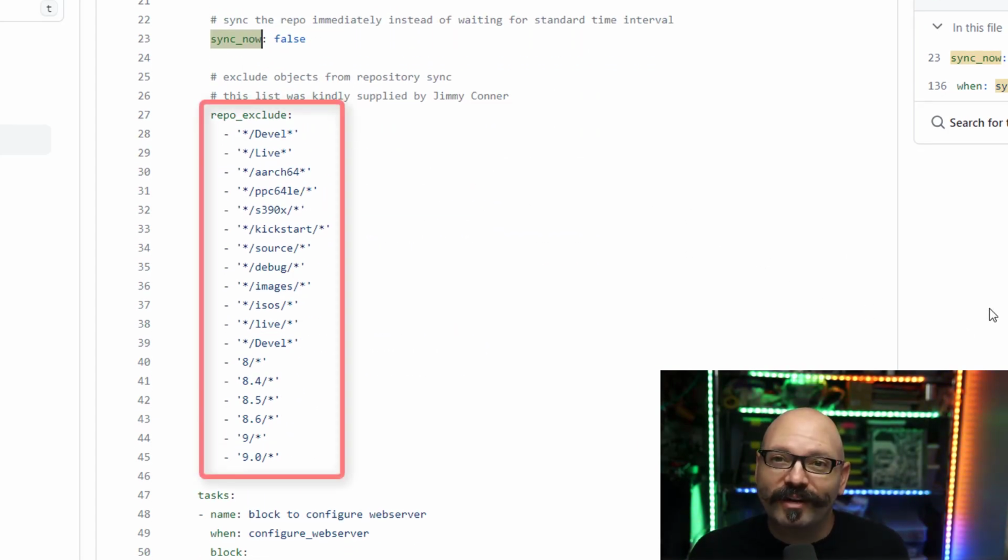When we're doing our synchronizing, we are doing rsync, but we're using an exclusion file. So what that allows you to do is specify certain files or folders that you don't actually want to synchronize. And so in our environment, this is the exclusion file kindly provided by my associate, my compadre, my ninja friend, Jimmy Connor.